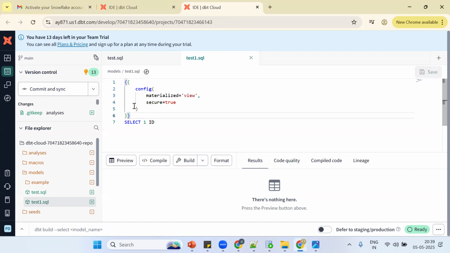So see here what happened. By default, whenever we create it, it's created as a normal view. Now I want to create it for data sharing purpose, so I want to create a secure view. How to create? Materialized equal to view, secure equal to true. Now how to rerun the model? Tell me. Use the up arrow.